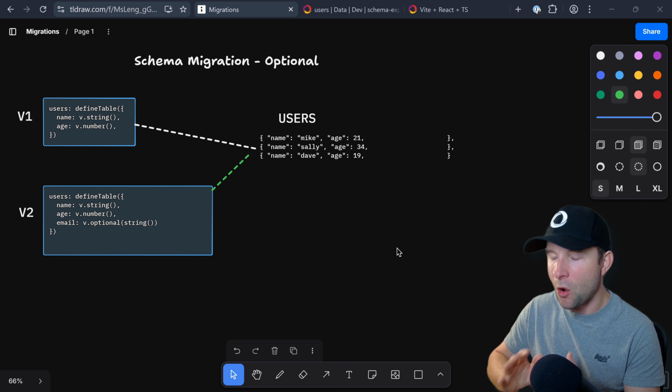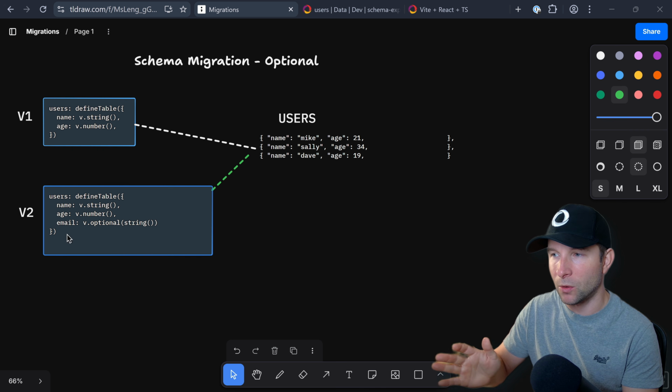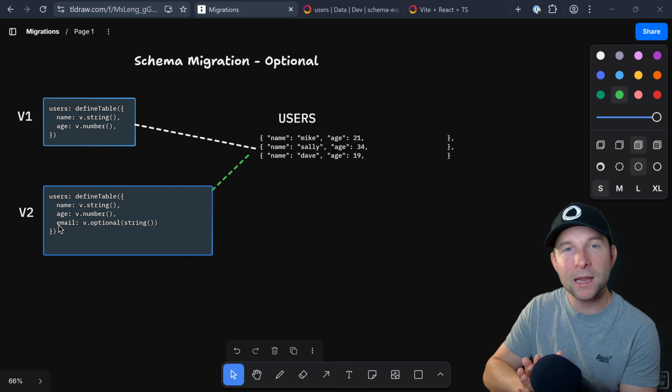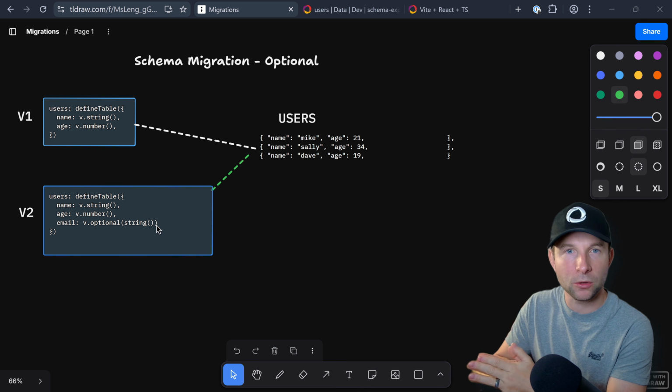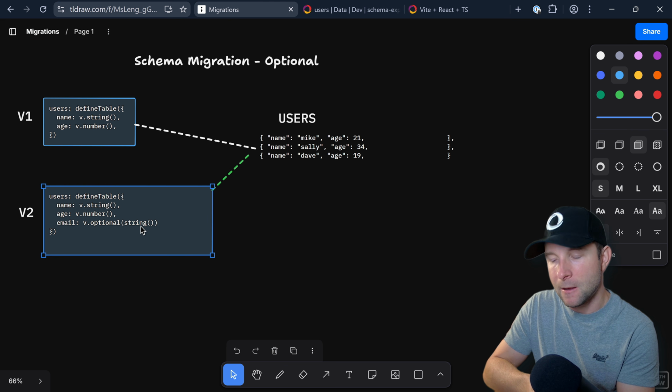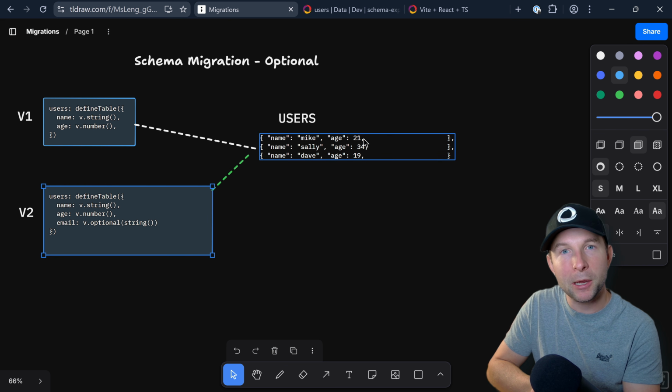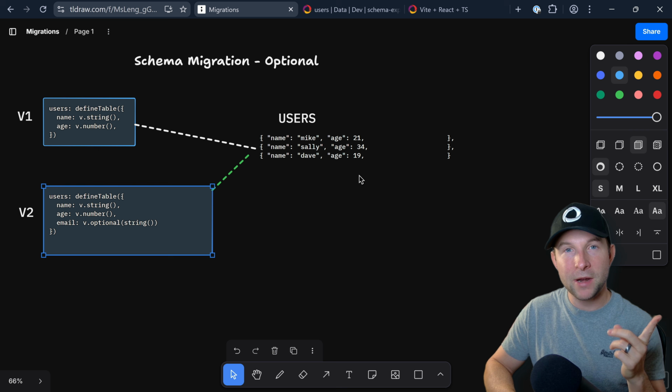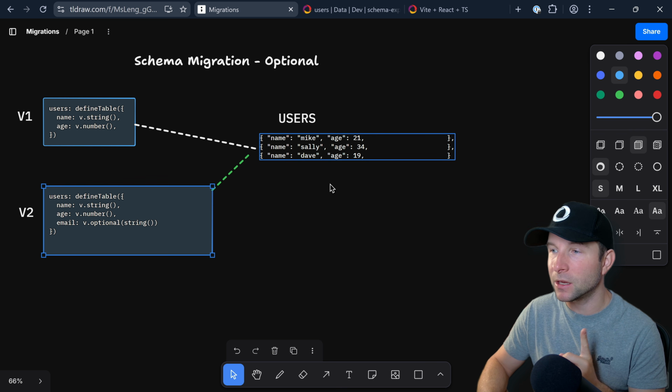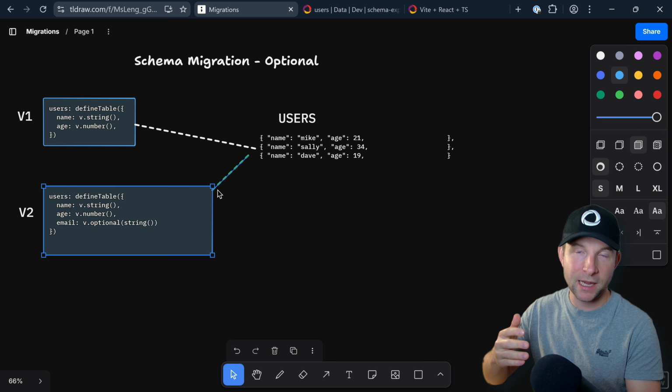No, I think the only real solution is the third one, which is firstly to make this email field optional. In other words, it can either be a string or it can just simply not exist yet. So now our schema is valid because the shape matches our existing data.